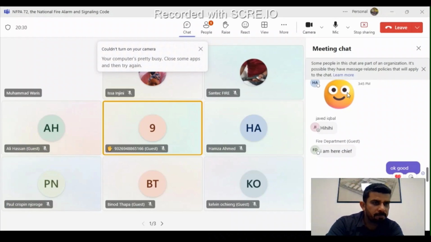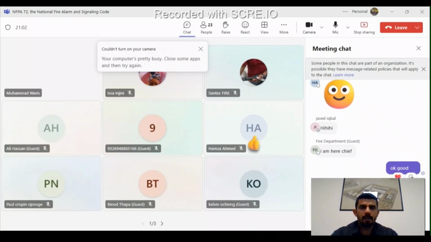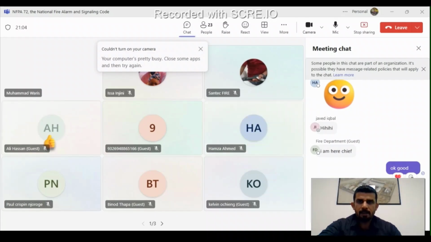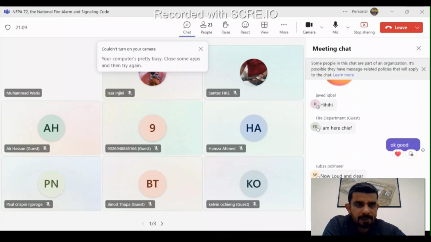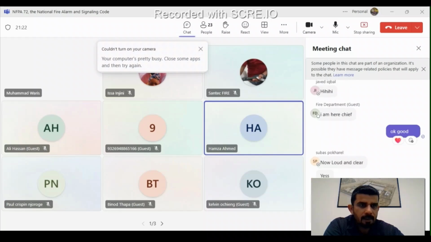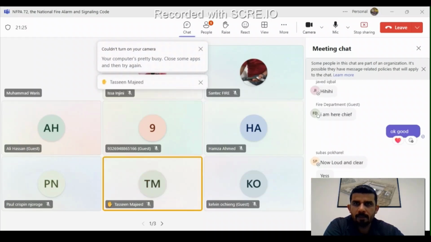Before starting the lecture, I want to tell you that I need your full attention, because NFPA 72 is a very familiar code that has been used in every building and everywhere. The detection system we install is a very important part of our fire protection and suppression system. So attention means that you are fully involved in this lecture.